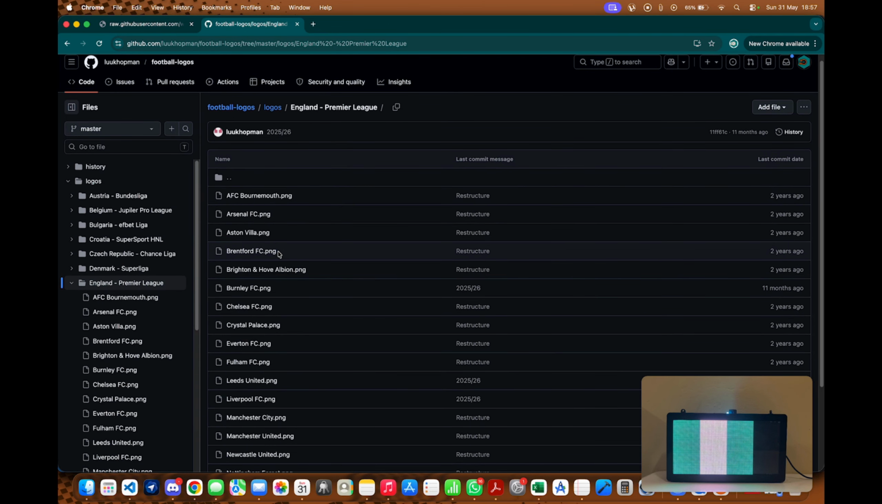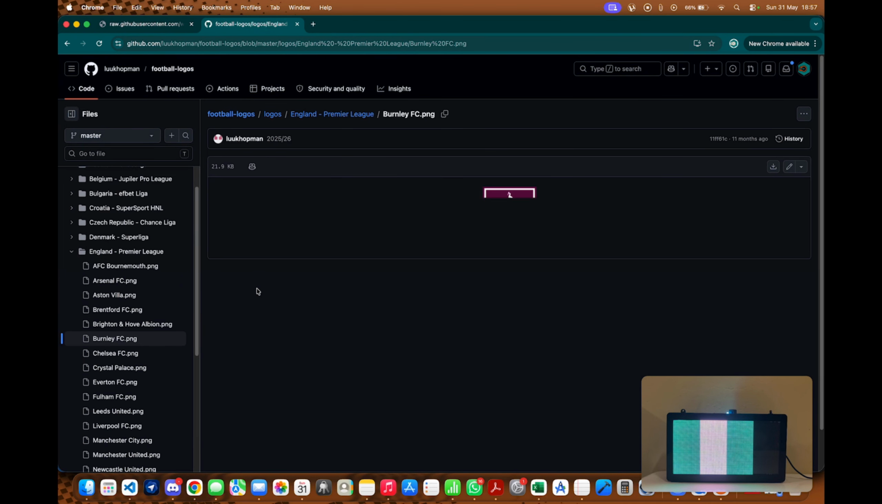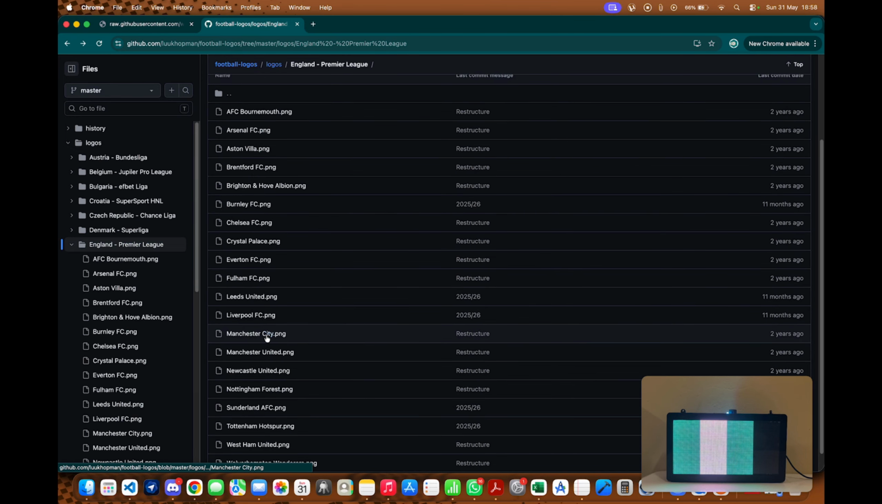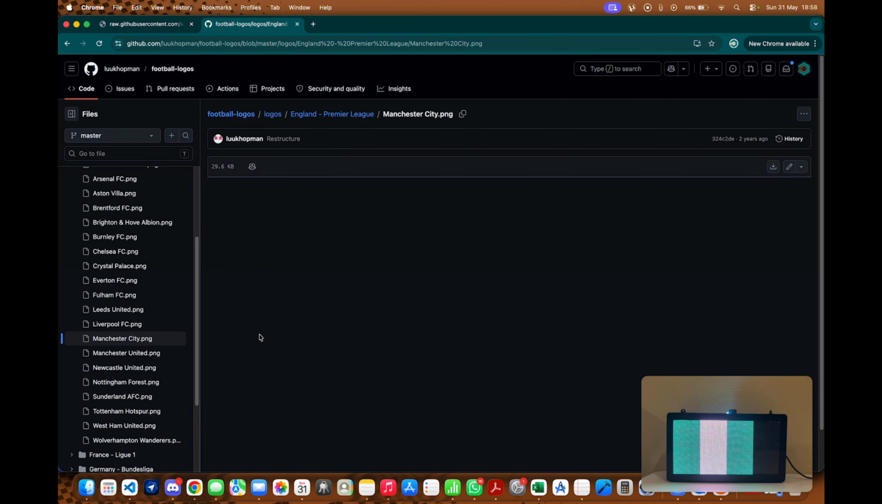We could select any image here. Let's select Burnley. Hopefully, okay, this is quite large. This is about 21 KB. Let us select an image with a smaller dimension, Manchester City. Okay, 29 KB. We'll just simply go with this.